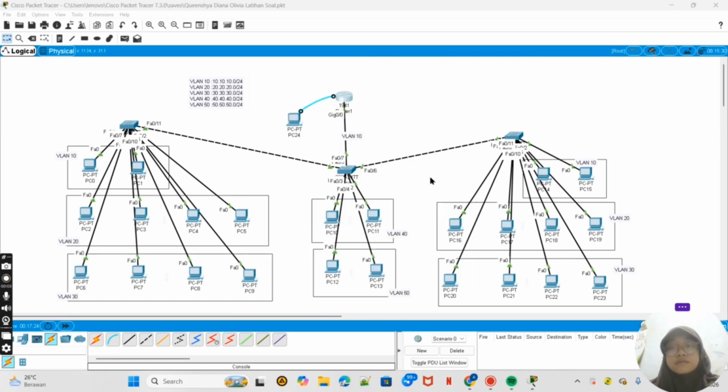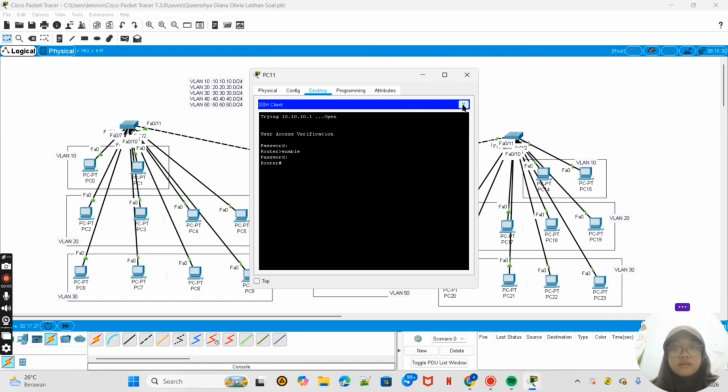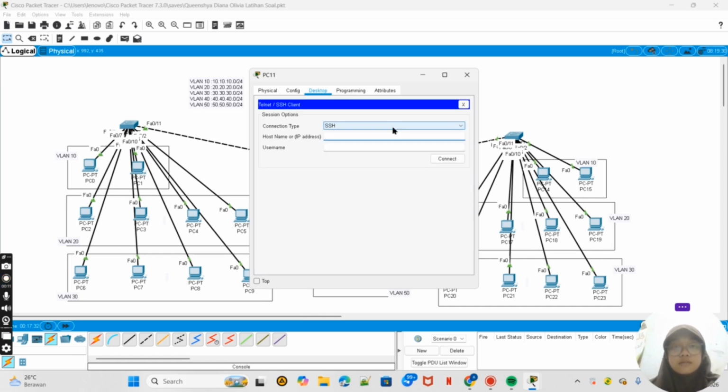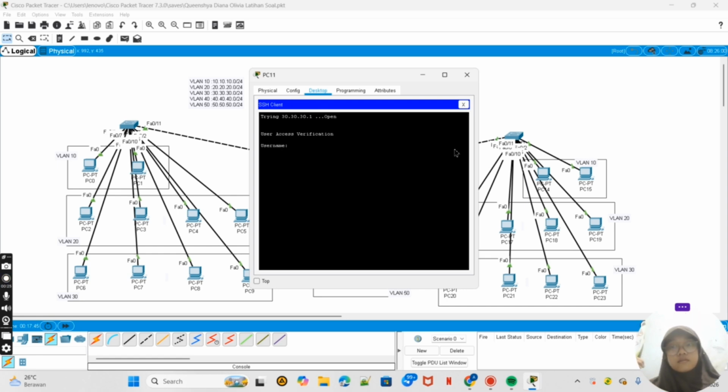Now let's go back to the PC. Okay, yes. Now we use VLAN 30.1. Connect. See, we now need to enter a username. Enter admin1. The password is admin1.